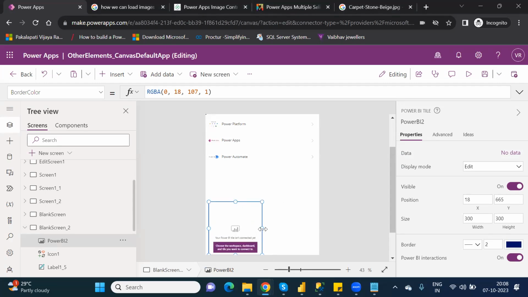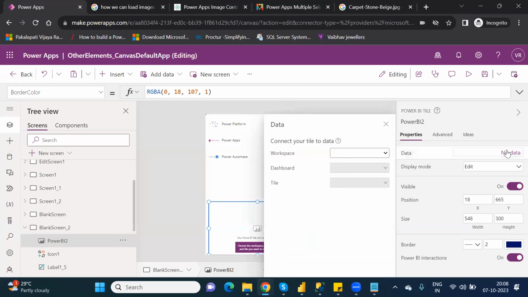Okay. So now what do you want to do? No data is there. You have to load the data. So that means I'm publishing into Power BI service, right? What workspace am I choosing? Power Platform. And in which dashboard am I creating this one?